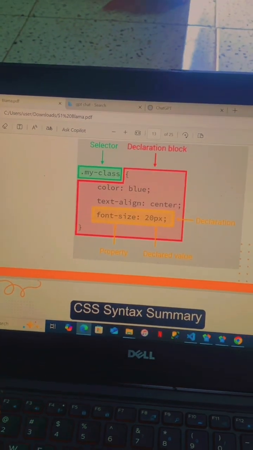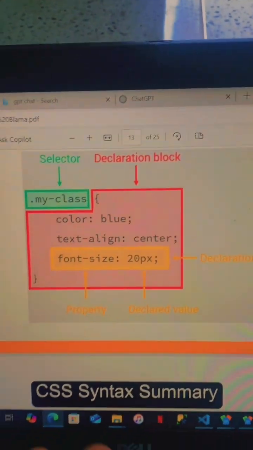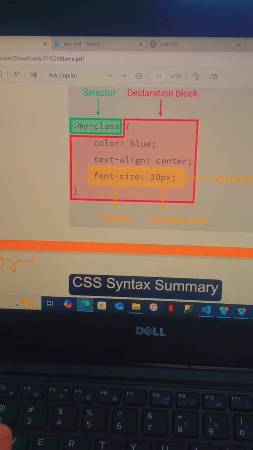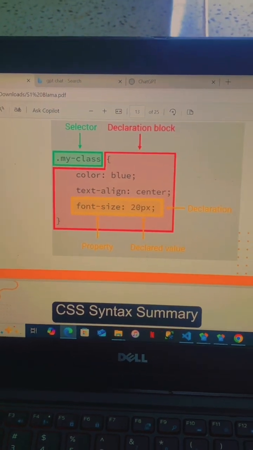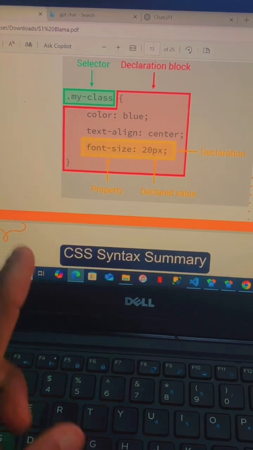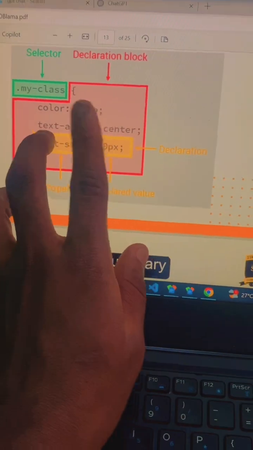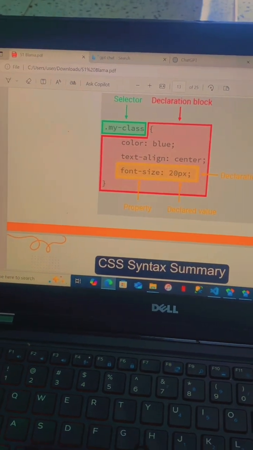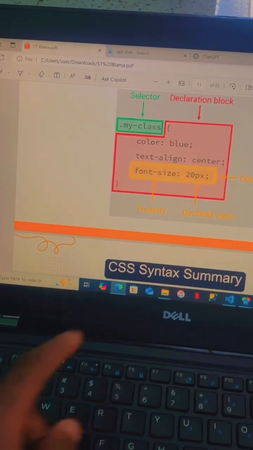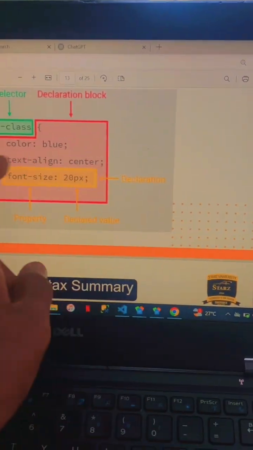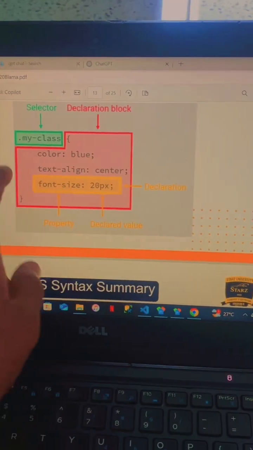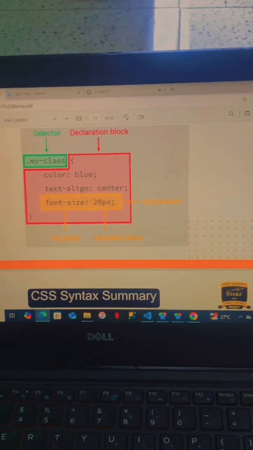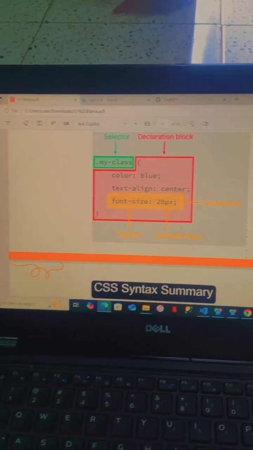If you want to put it at 50 pixels or 100 pixels, it will serve as the declared value. The same goes for text-align. The text-align, which is center, the text-align is the property, but the whole thing is the declaration. The color, which is blue, is also a declaration.